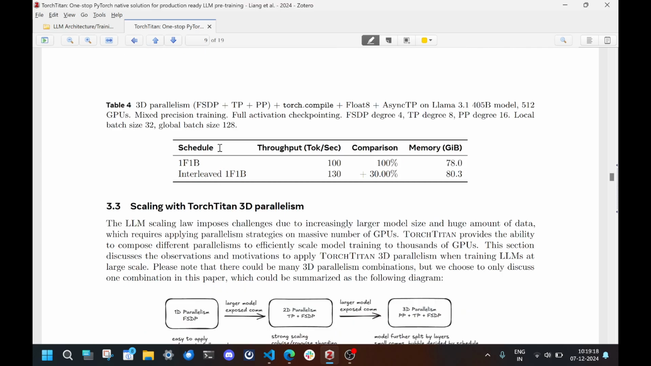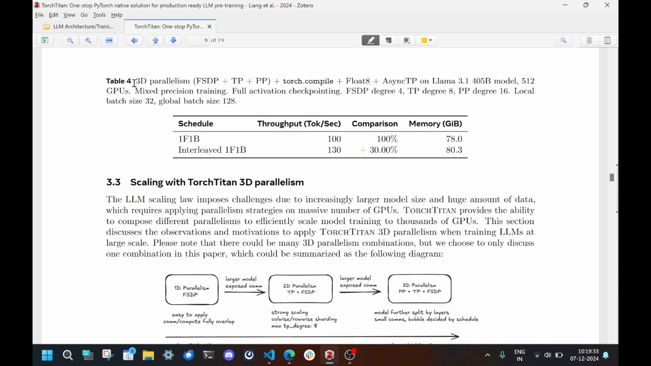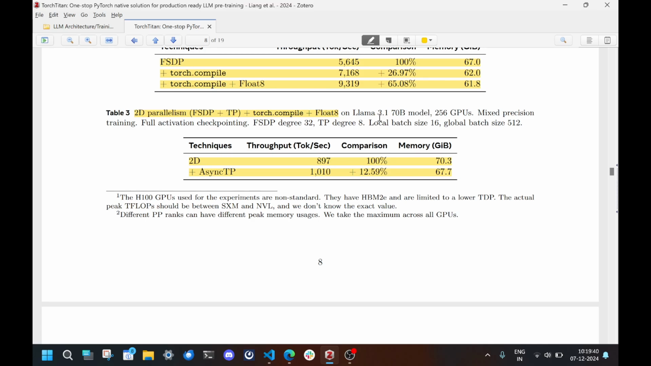Now let's look at 3D. We have FSDP, TP, and PP. Okay, this just sounds a bit weird to read out, but yeah. And remember they also had Float8 and torch compile here. Here you have also async TP. Now you have a 405B model. This was a 70B model.